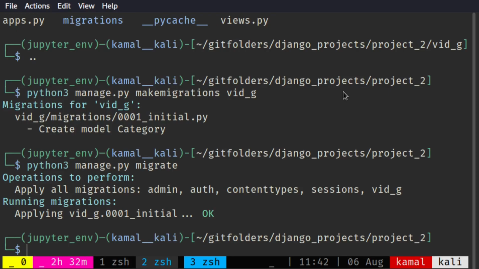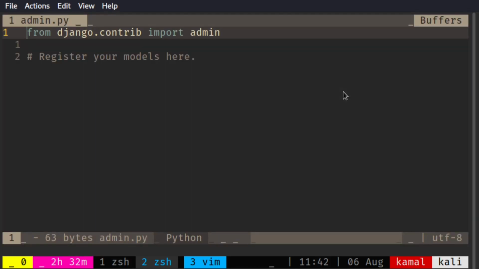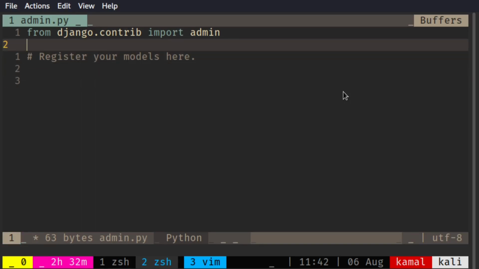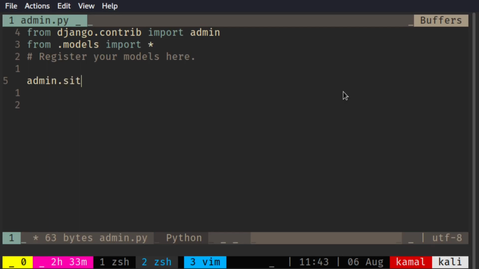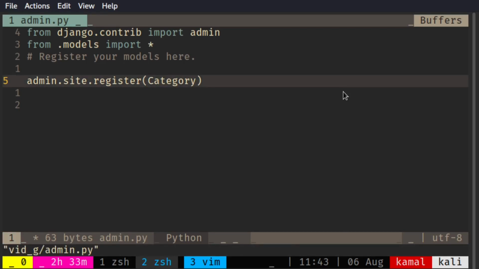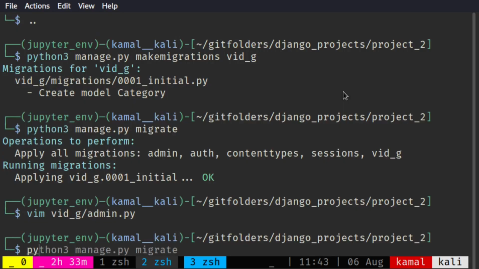Once you do this migrate option, we have to do the next step of attaching this new table to the administration of the website. For that, we have to go to vim with_g admin.py. This is where we attach the model that we created into the administration. So what we do is from .models import *, meaning I am importing everything from the models file. Here I am going to say admin.site.register, and Category is the name of the table. Once I do this, I can go and run the server.